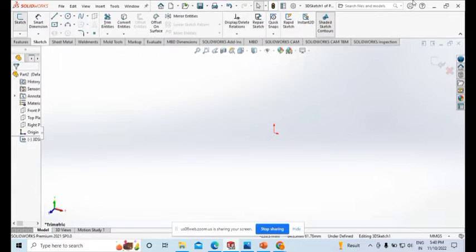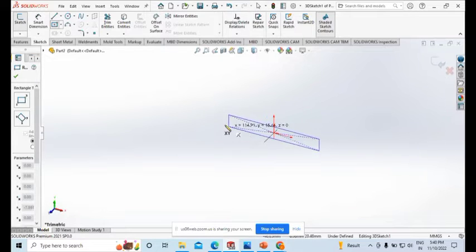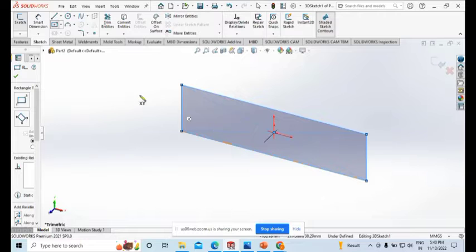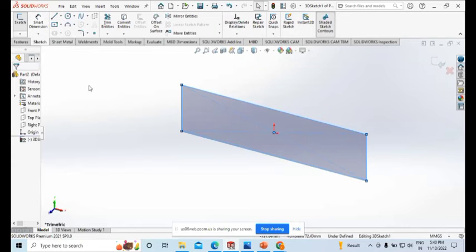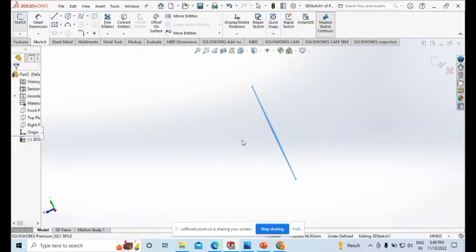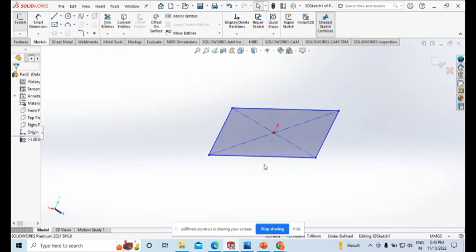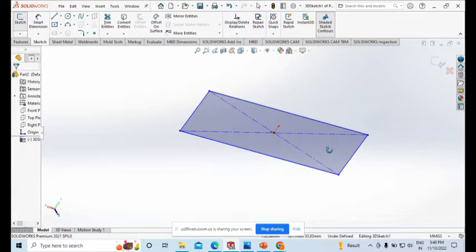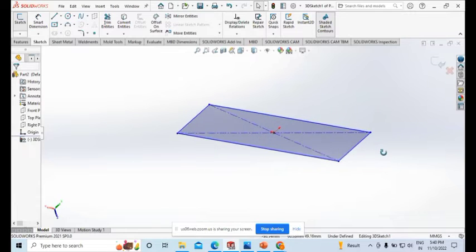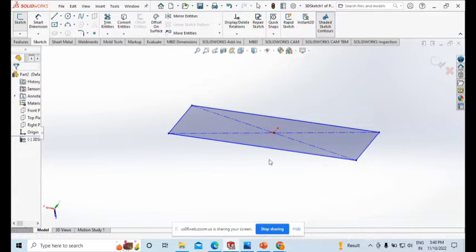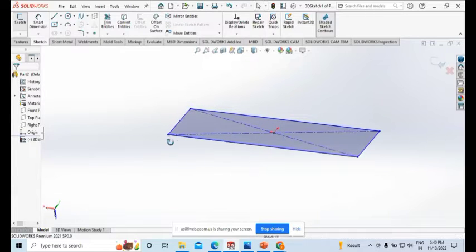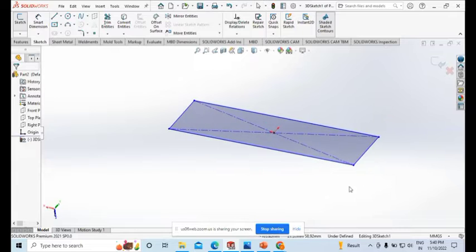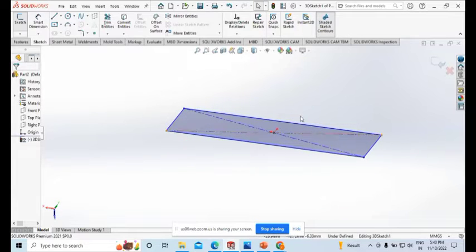I'll just make a profile. I'll make a rectangle, so it will be easy to take a relation and to make a constraint. Constraints are also very important. In any software, except AutoCAD and a few others, constraints are required, and that is very important. Now I'll make this kind of profile.